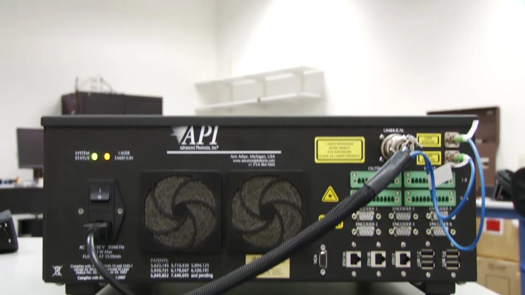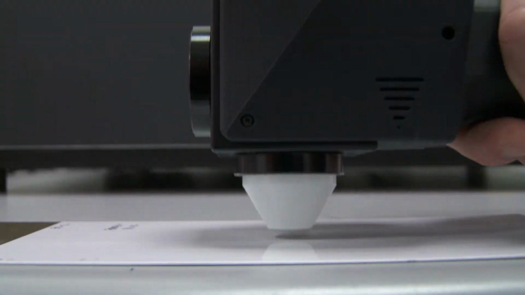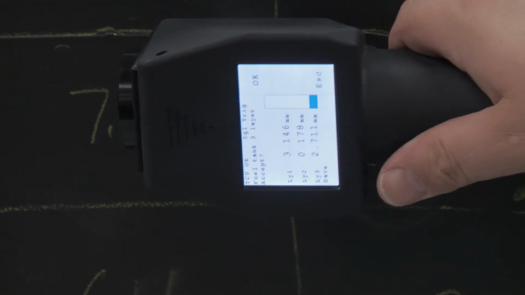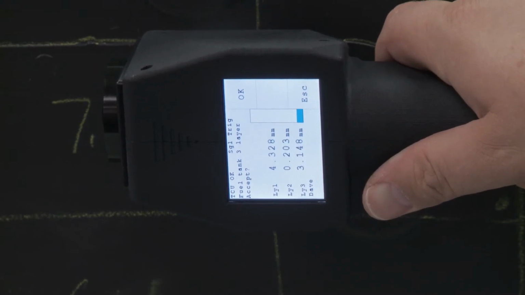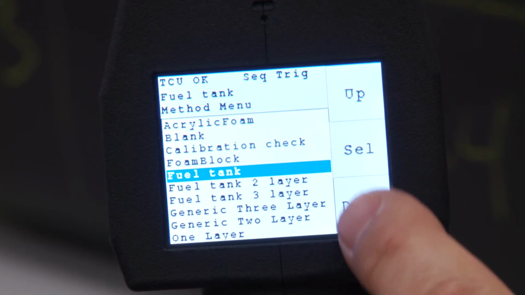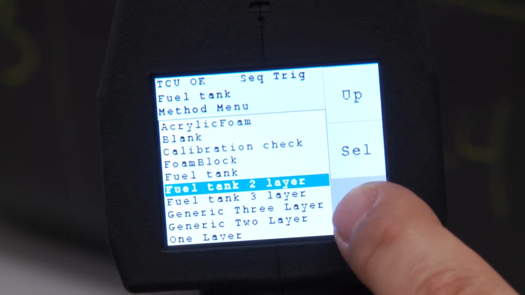The T-Gauge SPG is a versatile measurement tool to spot check the thickness of a coating, layer, or multi-layer product. Up to 3 layers or measurements can be displayed at one time, and the predetermined measurement definitions can be selected from a list stored in the SPG.